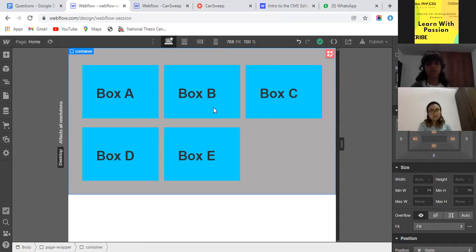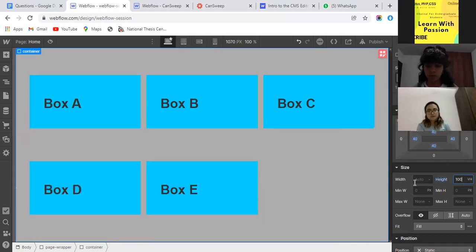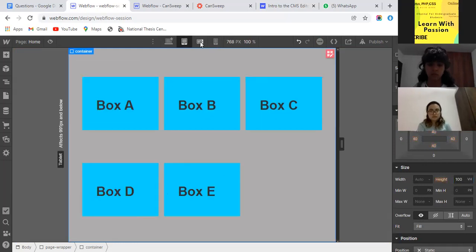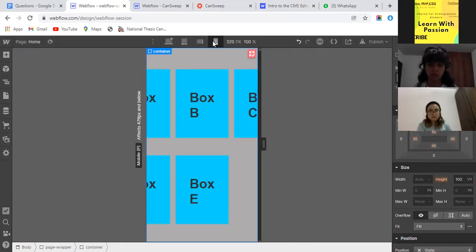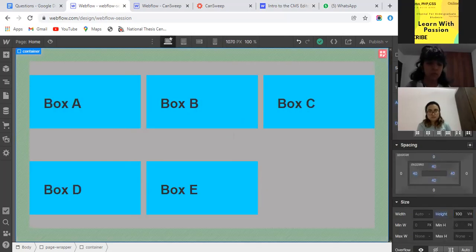Let me show you. I defined the height here of 100 VH. You can see it's now 100 VH. When I go to the smaller screen like this. Okay, let me show with the flex box.